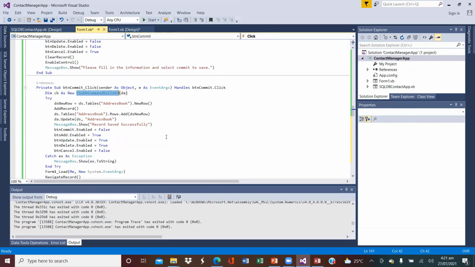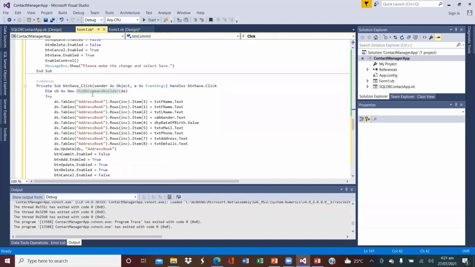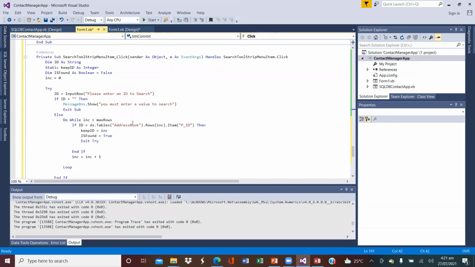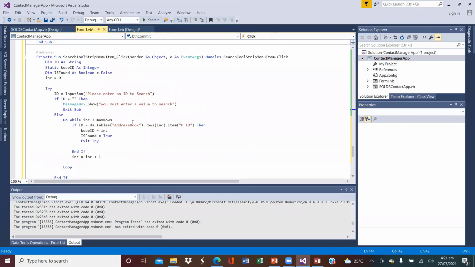Where the only difference would be the command builder, right? Instead of just SQL command builder, we have only DB command builder. That's the only difference. The rest of the code is the same, right? So that is basically where the changes are.